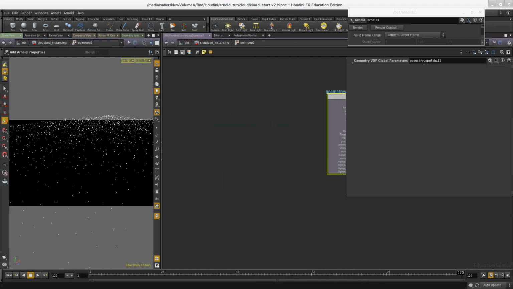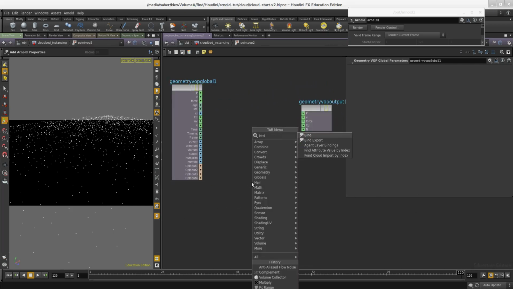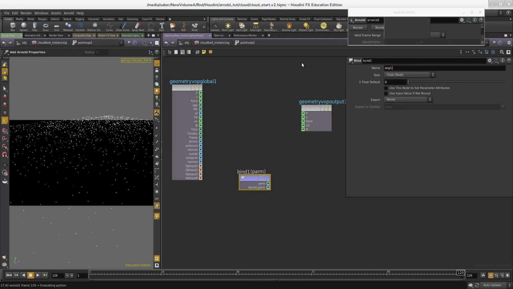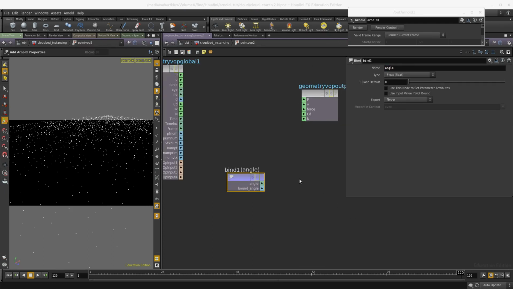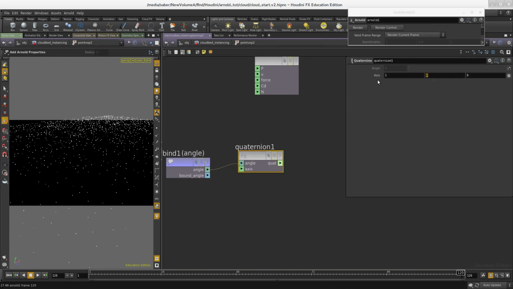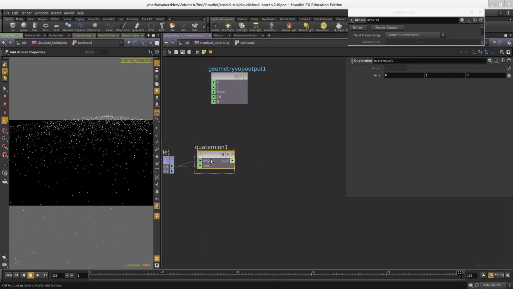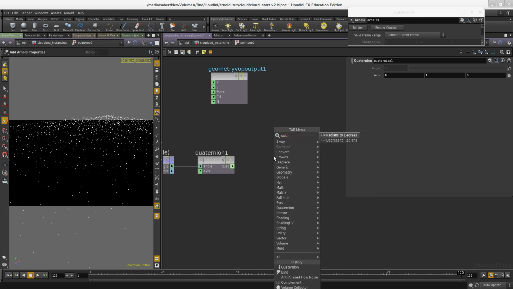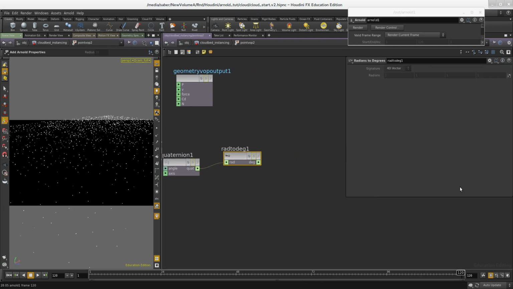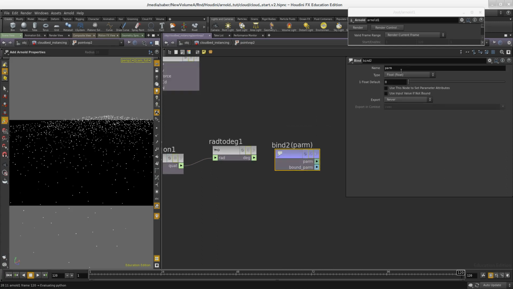I'm gonna dive inside and read the attribute we just created. We called it angle, and I'm gonna create a quaternion from that angle, and I'm gonna use the y-axis because I want to rotate them on the y-axis. I don't want any x or y or z rotation, and I'm gonna convert the quaternion result from rad to degree and export that as for float attribute and call it orient.